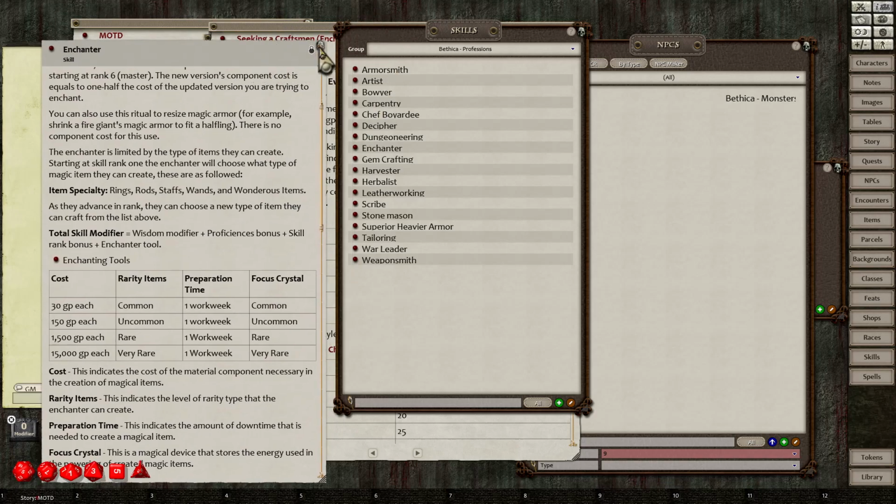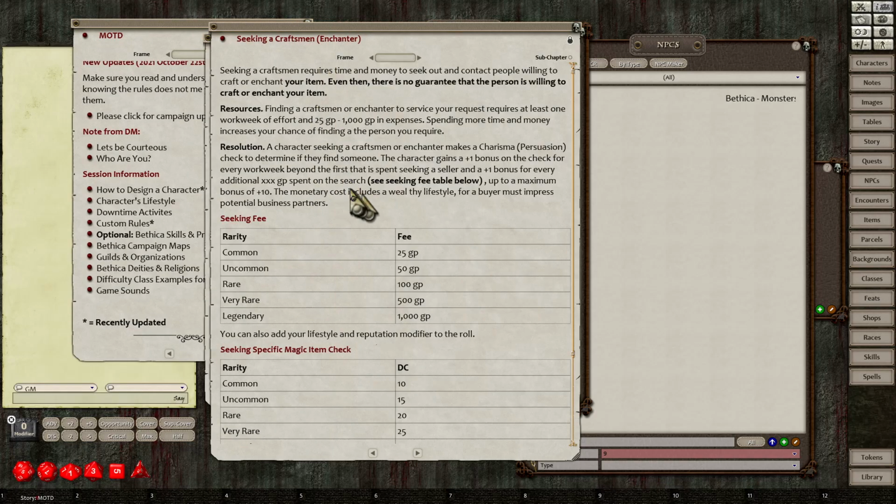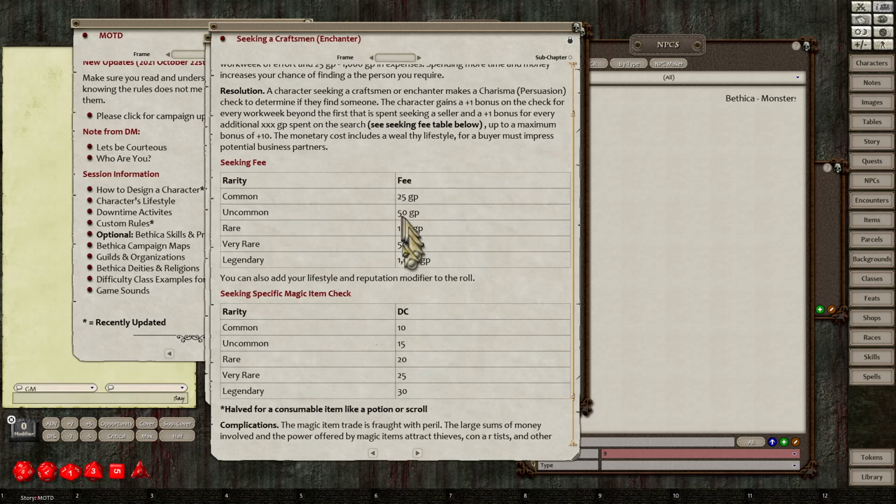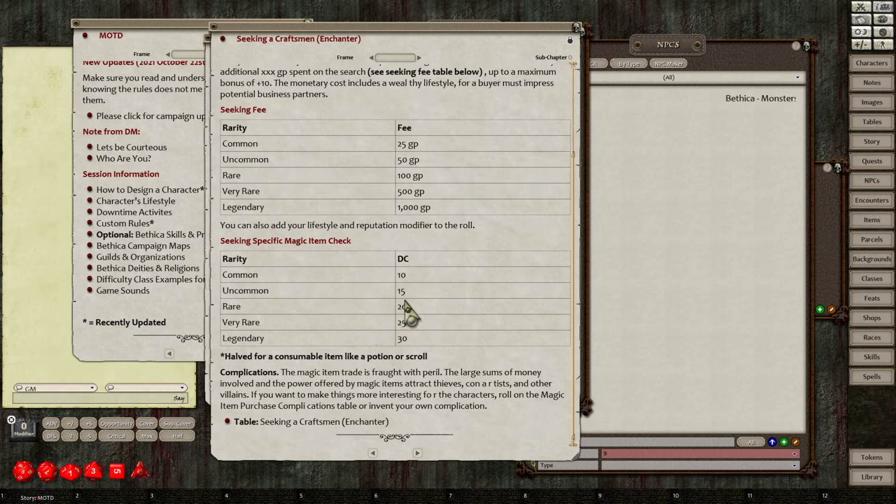So I don't want to get too much of that, but anyway, basically you're seeking a crafter. It's almost the same thing as buying a magic item. You're going to roll on the table. Here's the fee. You pay the fee, and then you make a roll to see if you can find someone that would enchant an item.